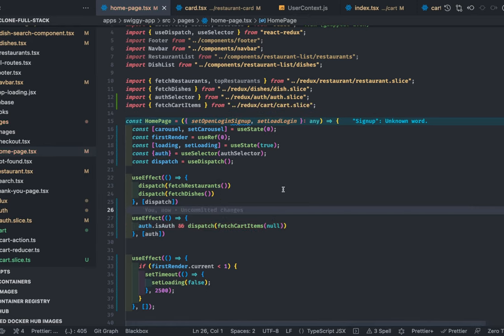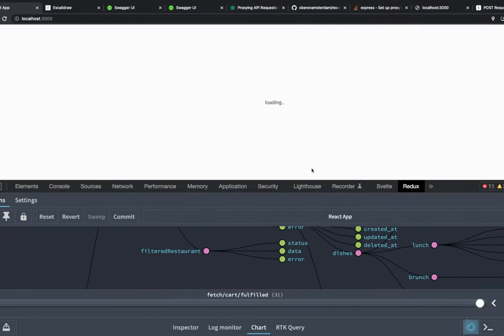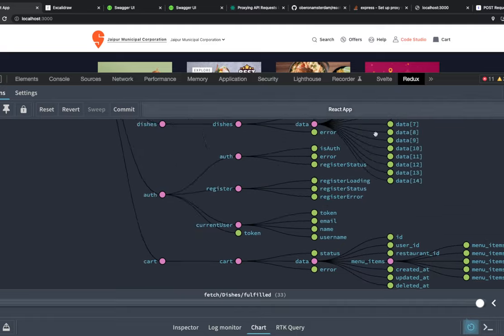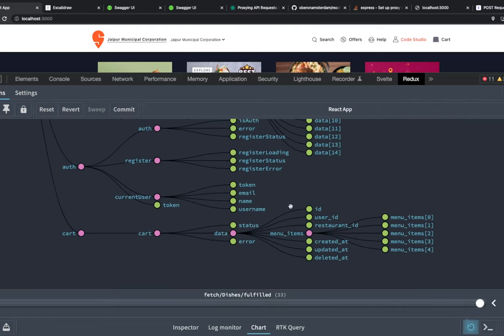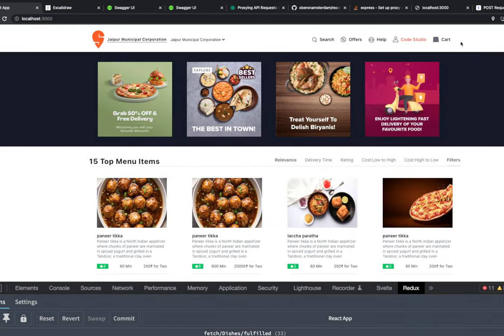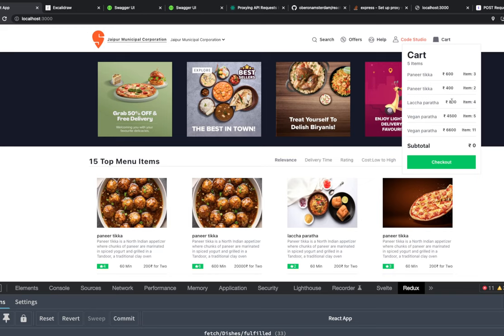Okay, now if I go to my UI, I do see that cart items are now populated, and that's what I want. In the menu items, I can see there are 5 cart items, 4 or 5 menu items I have added. And I can see that here, that's magic, right? This is the magic of Redux state now being fetched on the front end.